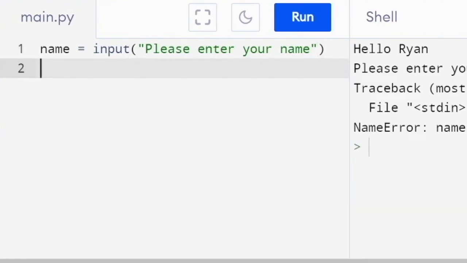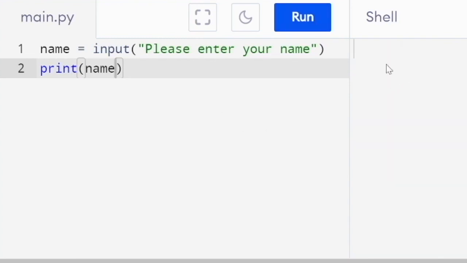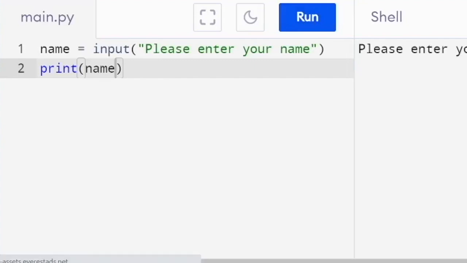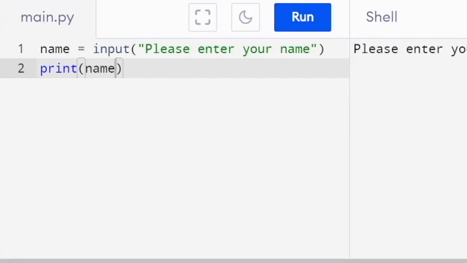So to do this, we just say print, and then we use our opening and closing round bracket, and then inside print we'll set our name variable, which is name. So if we go and run this now and we put in the name Chris, we get Chris printed out. And if we were to run this again and put in a different name, so if we were to put in Ryan, we get Ryan as our output.